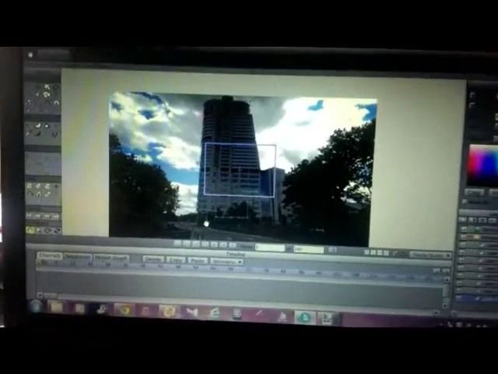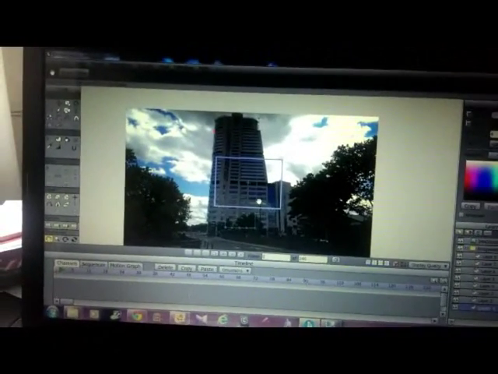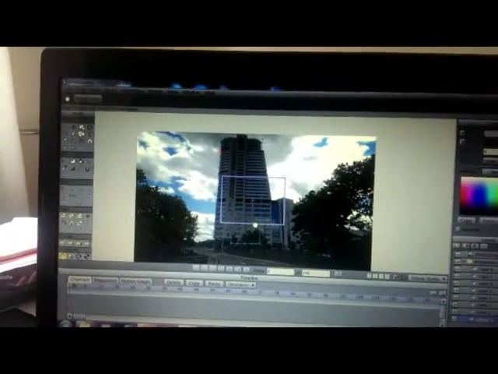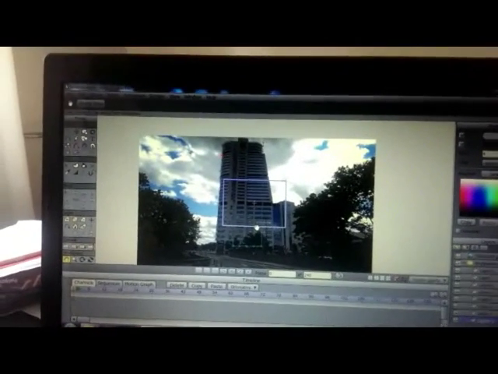So I'm just working on the points here, as you can see, just joining them together. This is a big building, man. This is crazy. I'm not sure how long this is going to take me, but I'm just going to keep working at it.